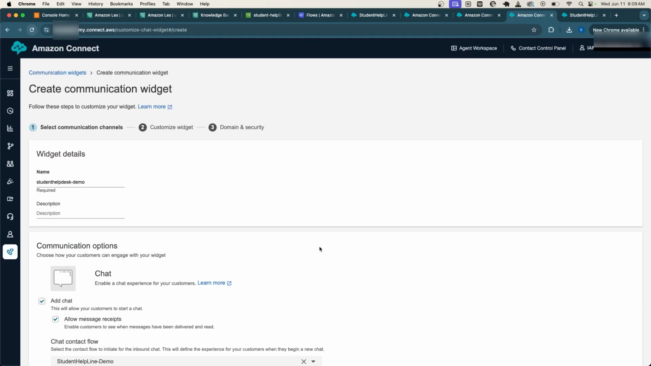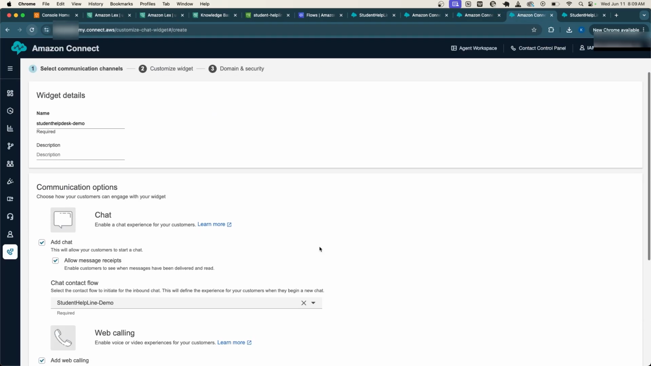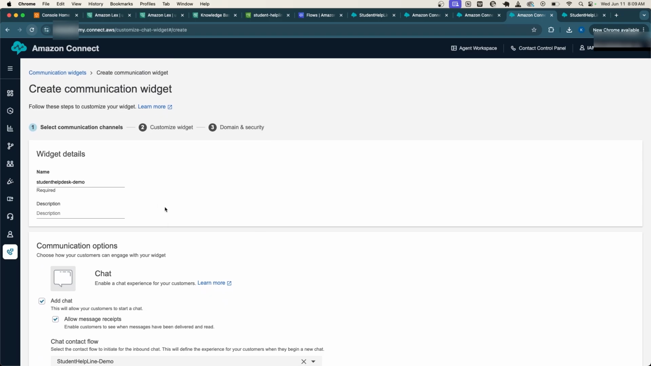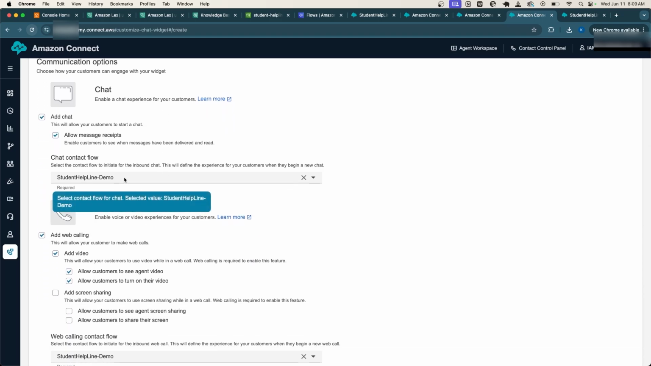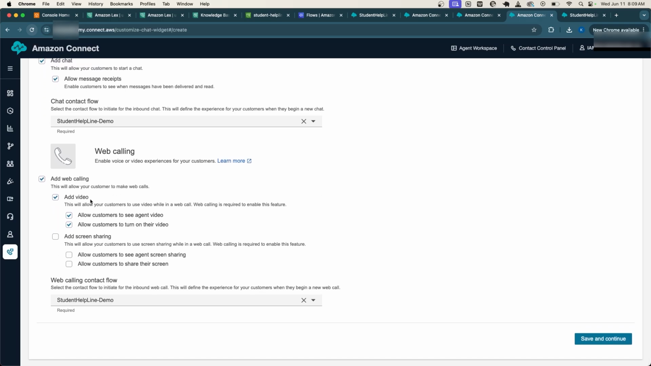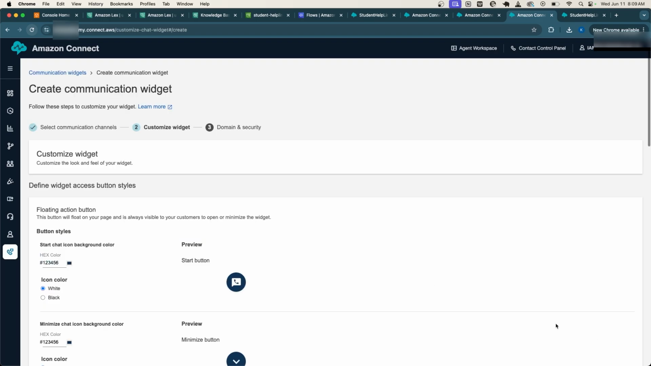To create your chat widgets, you just come to create a new chat widget. You give your widget a name, then you select the chat flow, that is the inbound flow. When someone wants to access your helpdesk, and they come through your chat widget, which flow are you pointing to? I'll select that. And for the web calling, because this video is not about that, I'm just going to select any flow and then click on save and continue.